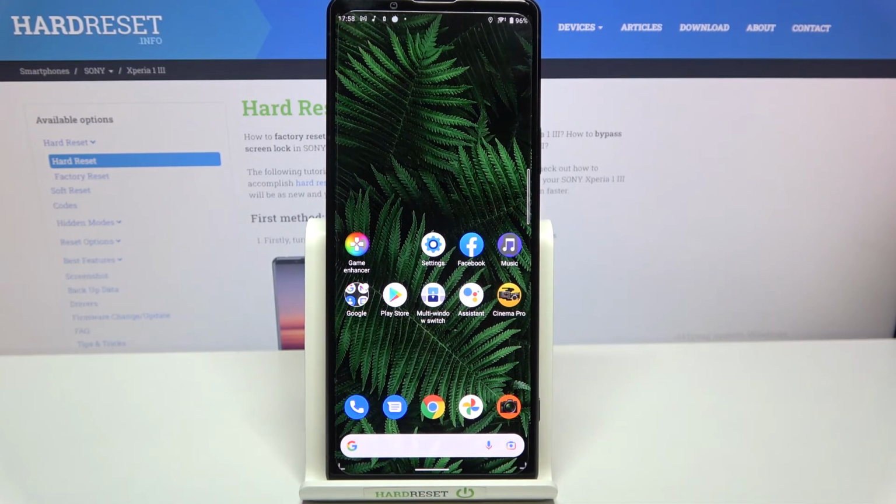So actually, this is it. This is how to change the video size in your Sony Xperia 1, 3.